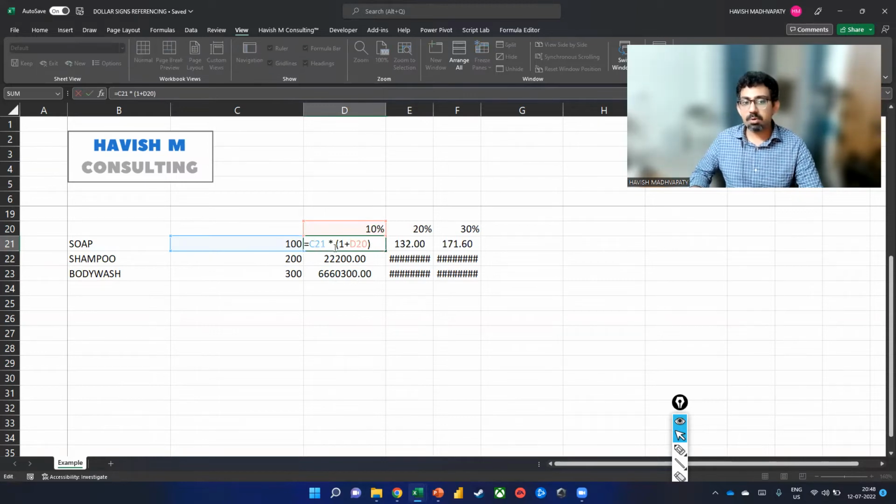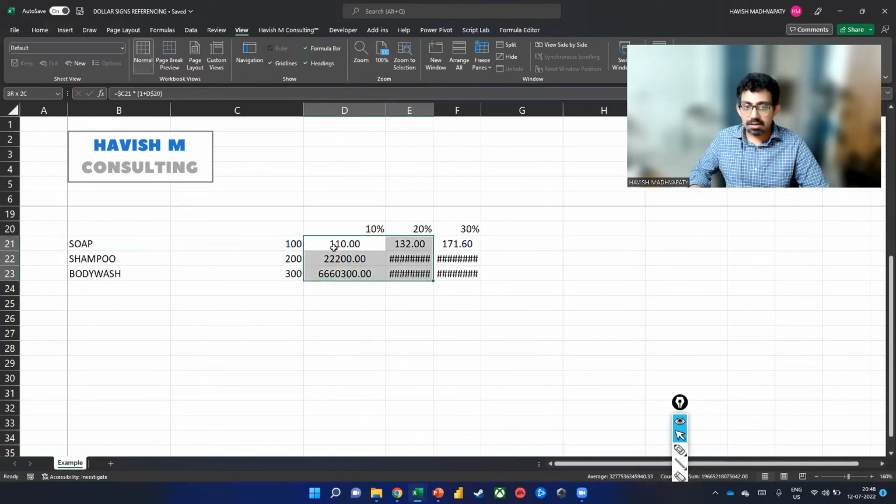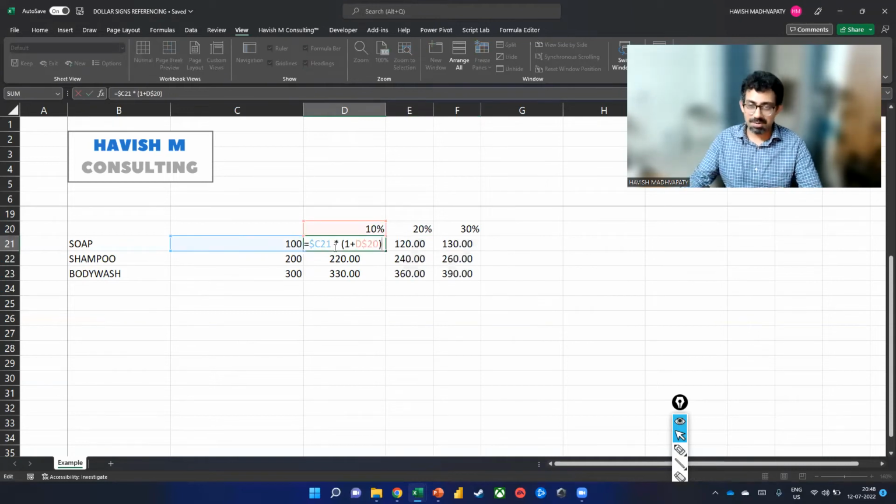Now here, I will only be putting a dollar sign on the left column or the first column, which has all the sales values in it. But we will not put a dollar on 21 because how will it become 22 and 23 if I do put a dollar sign? So I want to keep 21 open because it has to become 22 and 23. And here we want to put a dollar on 20 because all the percentages are in the 20th row. And why not a dollar on D? Because we want D to remain free and to move to E and F as well. So again, if I copy and paste, you notice it works perfectly.